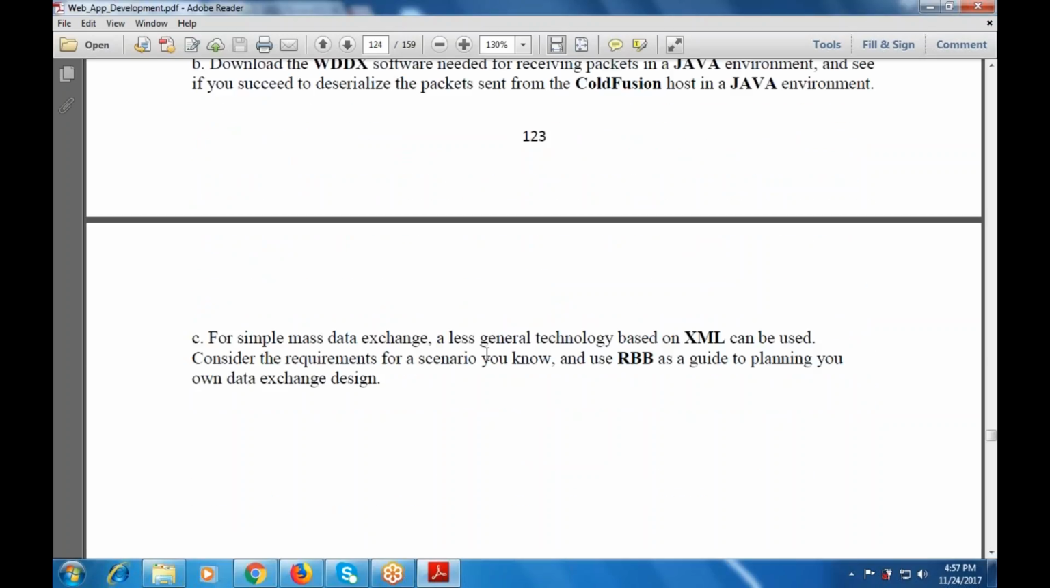And for simple mass data exchange, there is a lighter technology based on XML that can be used for the requirements of a scenario, and you use the RBB as a guide to plan the data exchange design. Yes, there is the XML file, and there is the RBB file that will be used as a guide to plan out your own data exchange design.